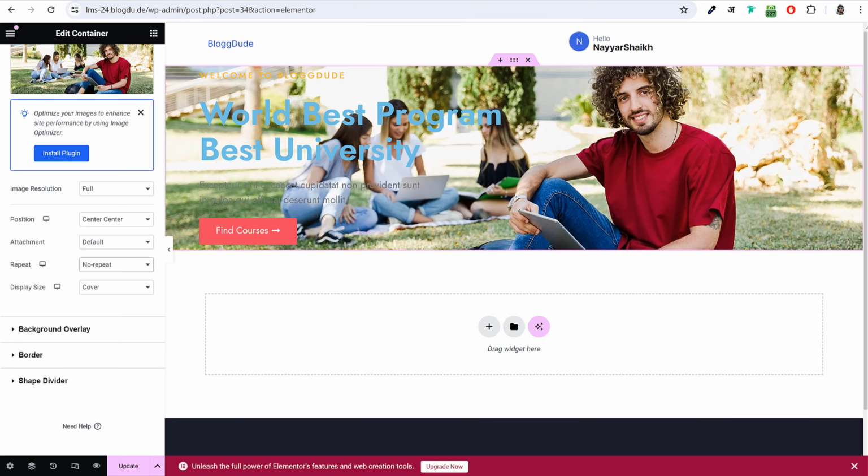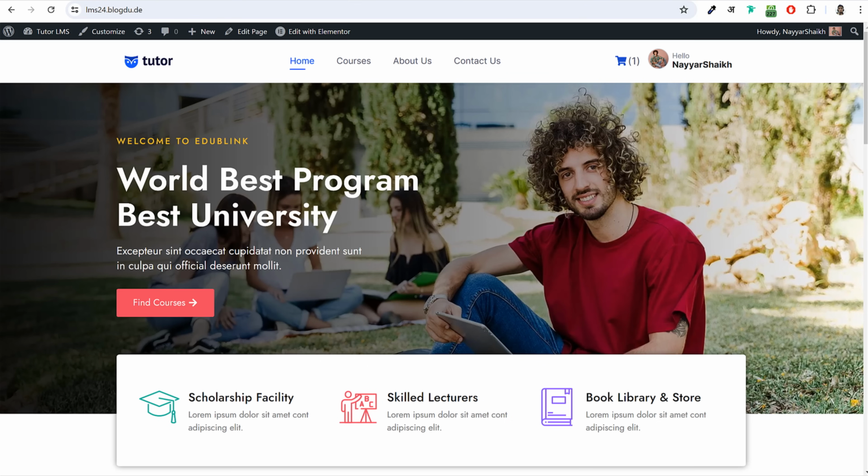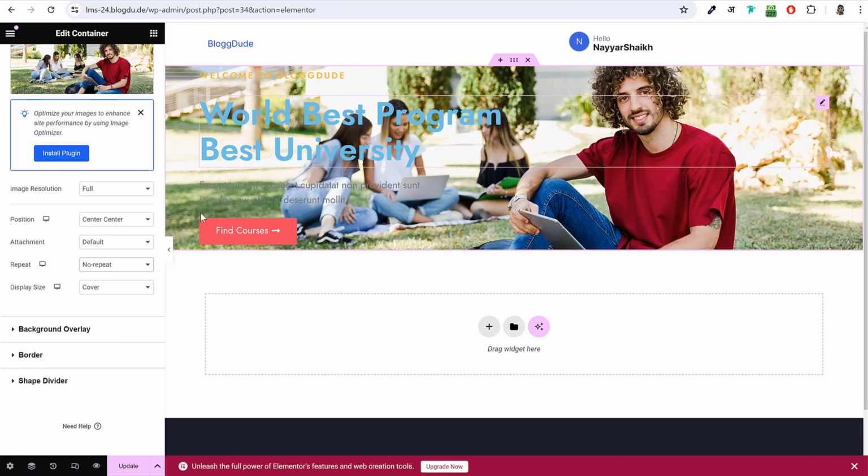Obviously, we're looking very different because this is a darker image. And what we are doing is, if you look very carefully, on the left hand side the image is very dark, black color. And as it goes to the right hand side, it becomes a little bit lighter. So let's see how we can do that. For that, we'll have to use background overlay.